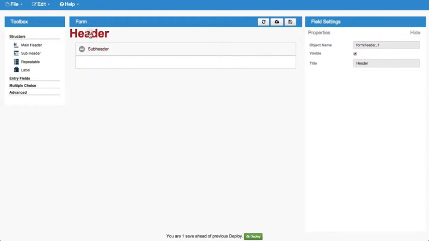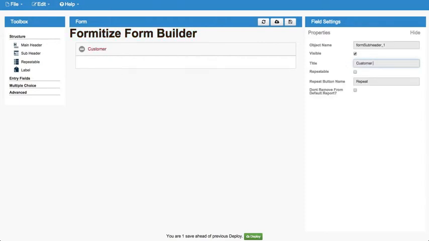So in this case, we'll call it the Formitize demonstration form, or the Formitize form builder. And as most forms, I guess the first section would be called something like customer details.